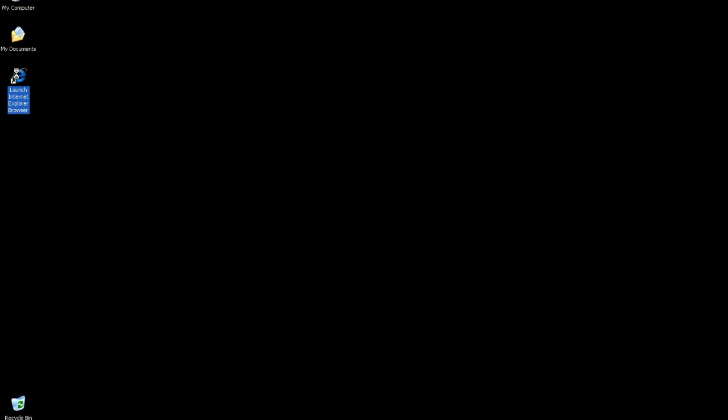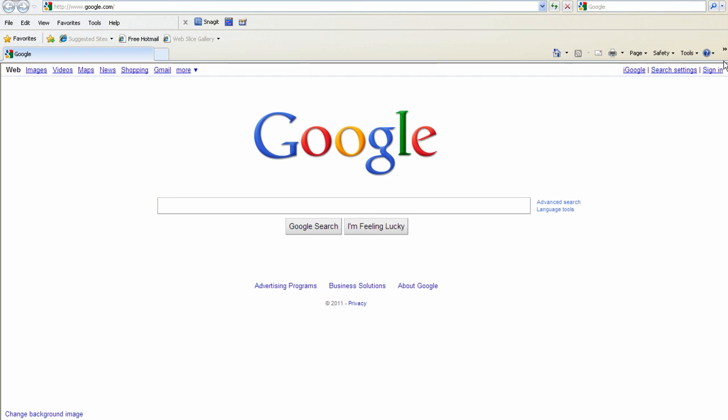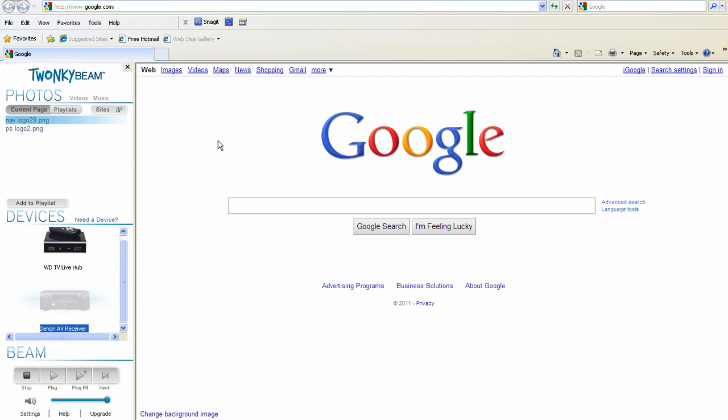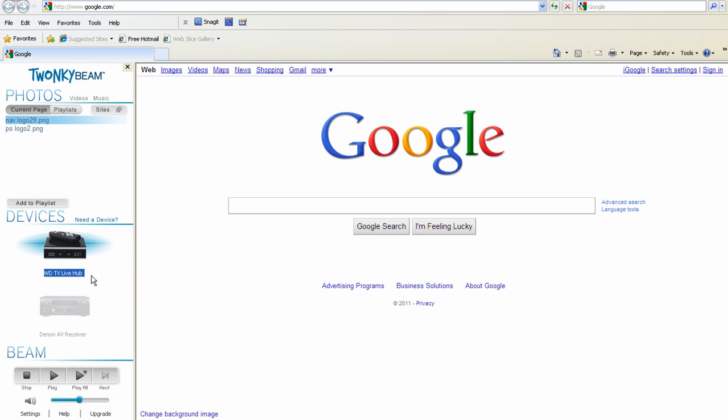Now, open Internet Explorer. In the right-hand corner of the Explorer bar, if you don't see the TwonkyBeam icon, click on the double arrows to select and open the TwonkyBeam sidebar. A window will open within Internet Explorer that displays the media available on the web page, the devices that you can choose to play the media, and your player controls.